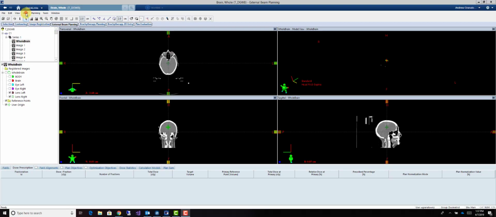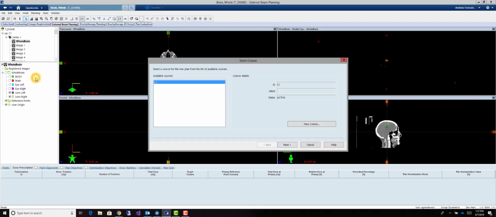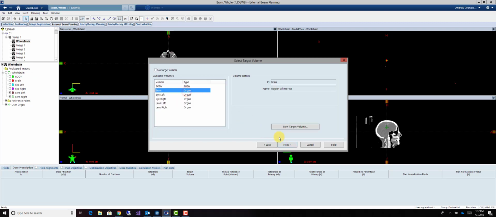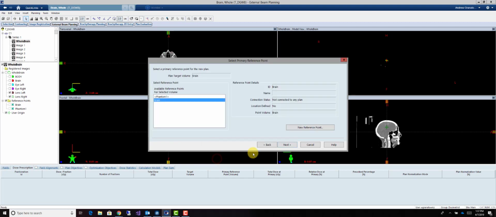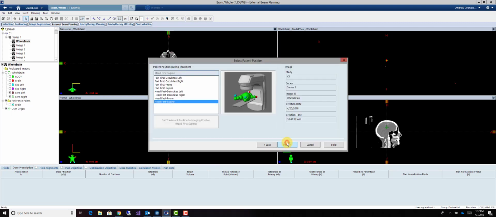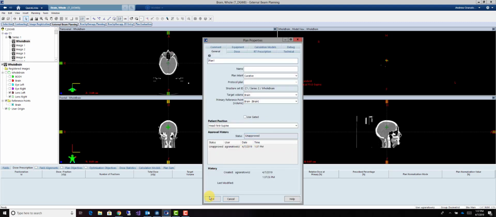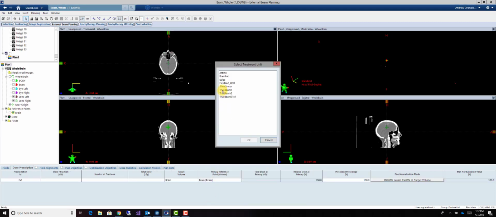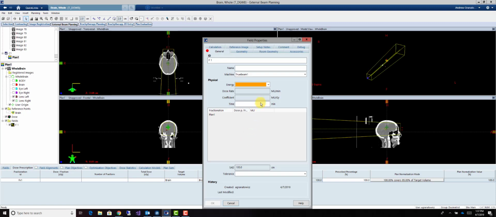In this video, we're going to create a very standard whole brain treatment plan. So to start, first we need to insert our new plan. We'll select the brain as our target. For whole brains, typically 6x is used in order to provide the proper amount of superficial dose. So we'll go with a TrueBeam and we will select 6x.